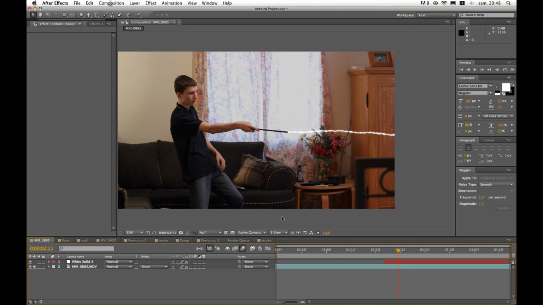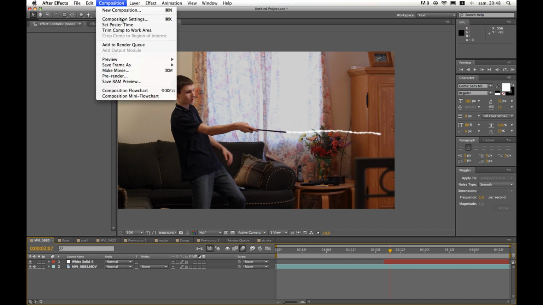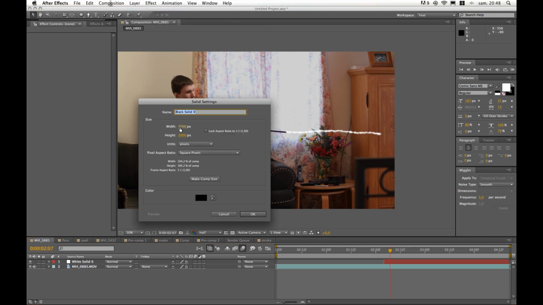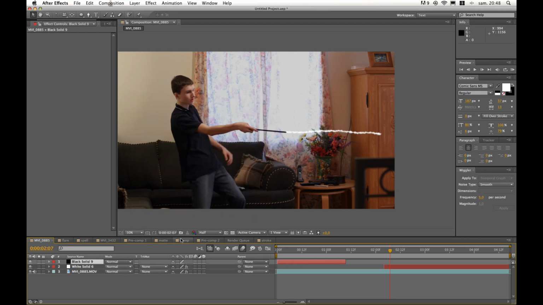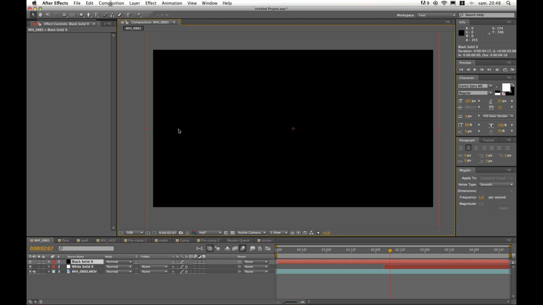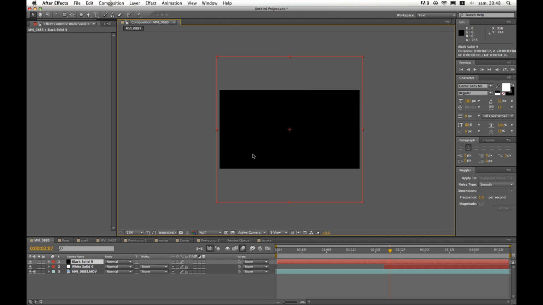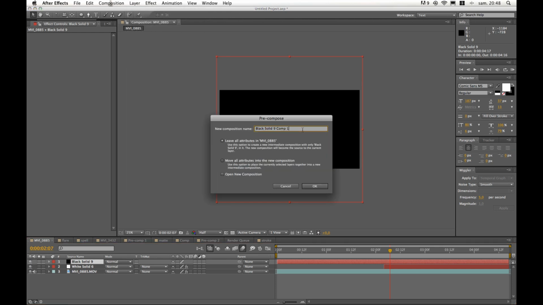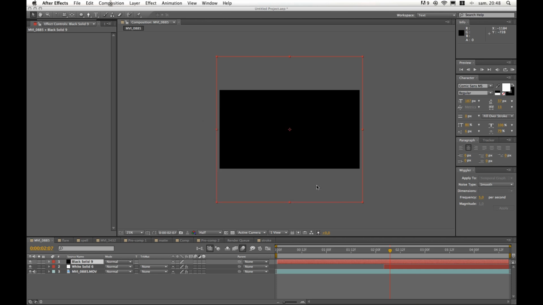Okay, now we're gonna create the flare that is right there. So to do this, we have to make a new solid, a black solid, and it has to be a big square. For me it's 2000 by 2000. So you can see it's a little wider than the composition size and it makes a big square. We're gonna select it and go to Layer, Pre-Compose. Create a new composition. We're gonna call this Flare.